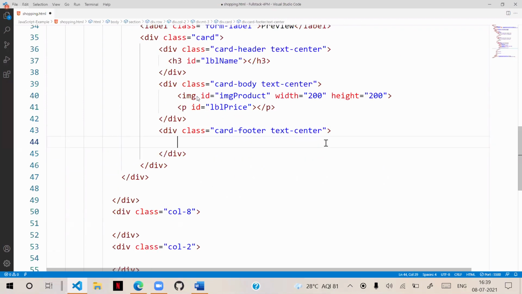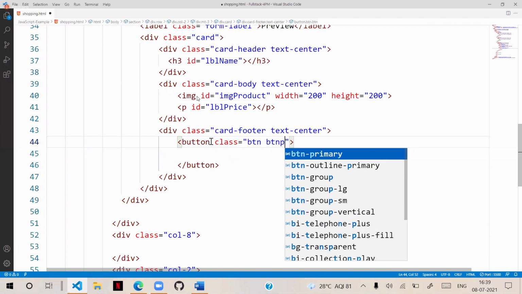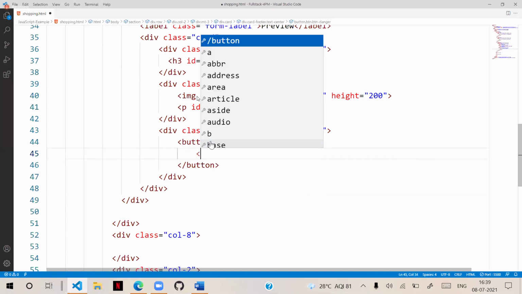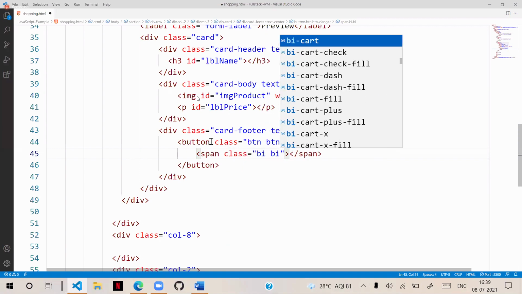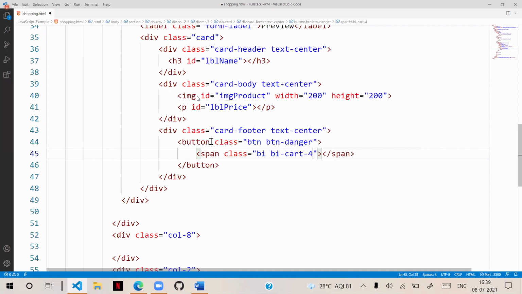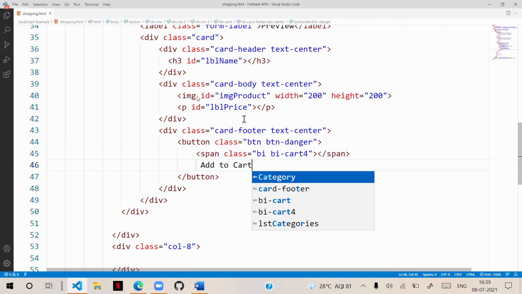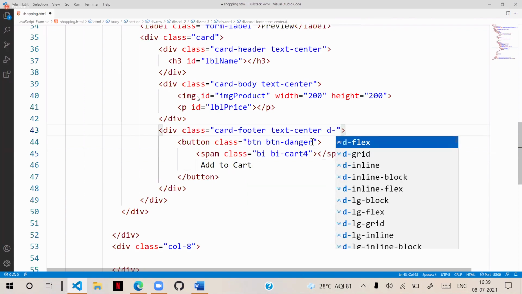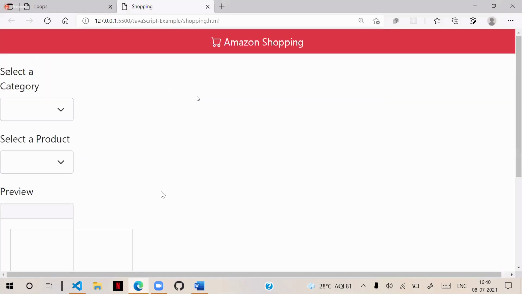And we are configuring here a button. So let's keep that class BTN and BTN danger. And here we have span and class BI and BI cart 4. Cart 4, okay. And here we defined add to cart. And we keep this as D grid, display grid. This is the design we are having for the content.